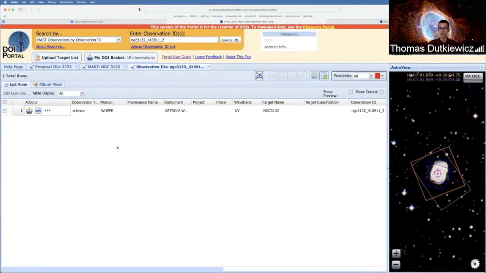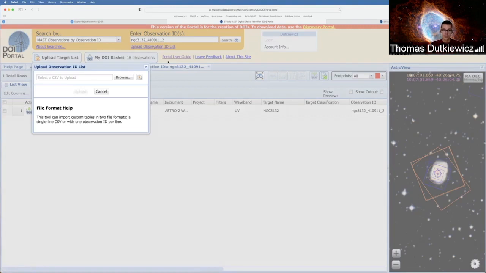So we didn't go through it in the live demo today just for time reasons, but in those notebooks that are available to you, there is a cell after everything is completed where you can save all of the observation IDs to a file. And so what I'm going to be doing right now is using this upload observation ID list tool to upload that file.